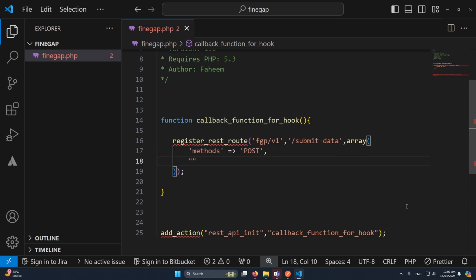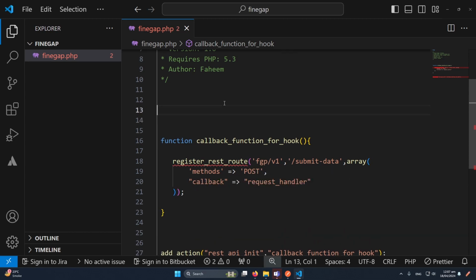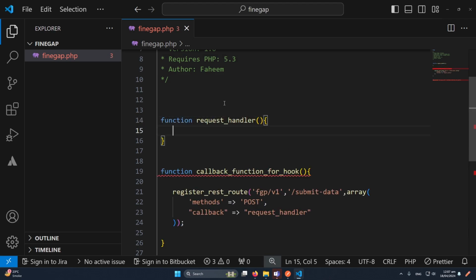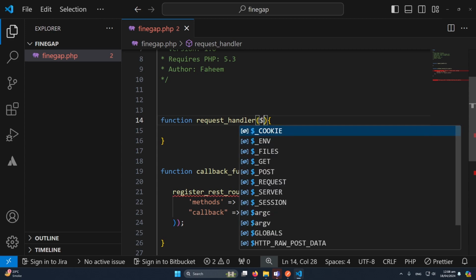And next I will type here callback, and here we have to pass another function. I'm going to name this request_handler. So I will copy this and paste this function here. So I have created this function here. You can use any name for this function, but make sure the function name should be unique, and WordPress will pass a parameter automatically.